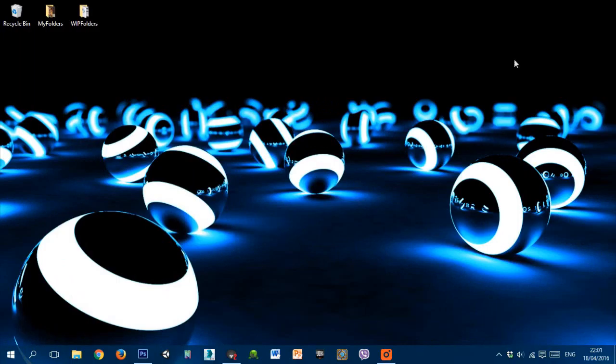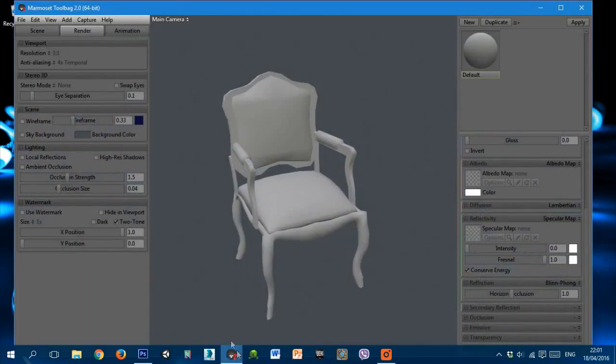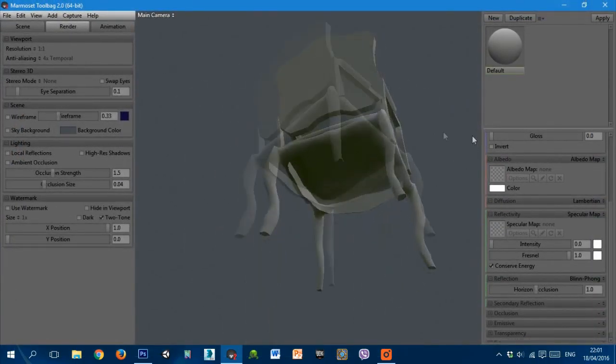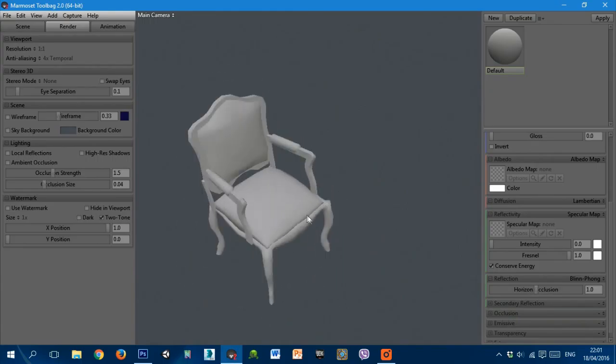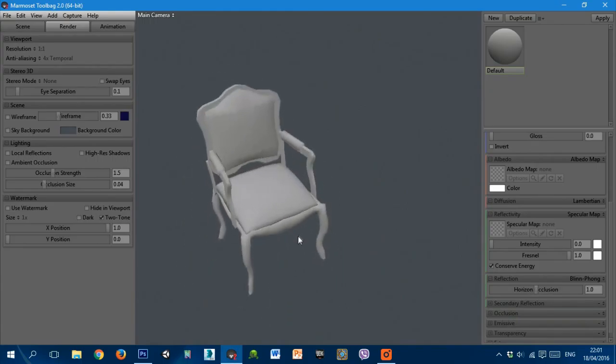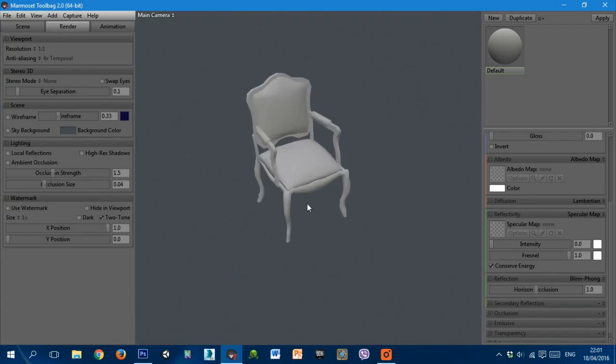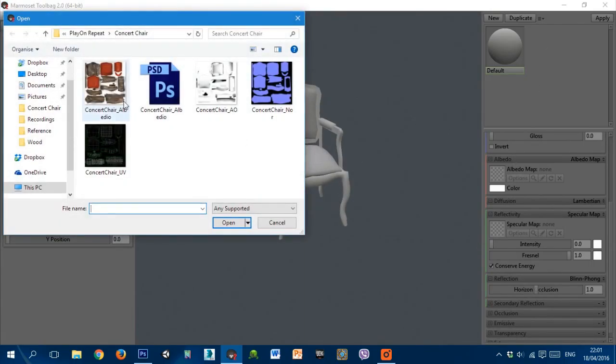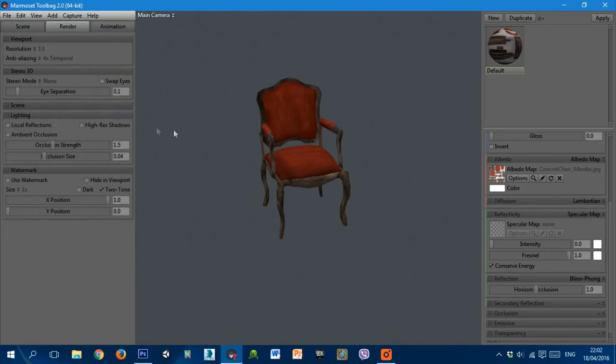and just to show you it in action, I've opened up Marmoset, which is just another tool, and I've imported the model into here so you can see it. That's just the FBX that we exported, so that's in here, and in here I can just apply different types of maps. So I'm just going to apply the albedo and see what it looks like.